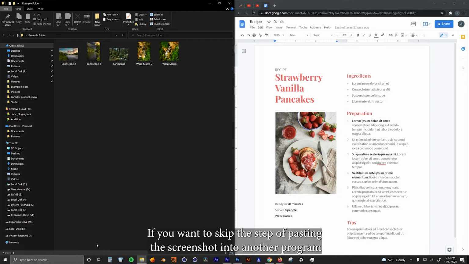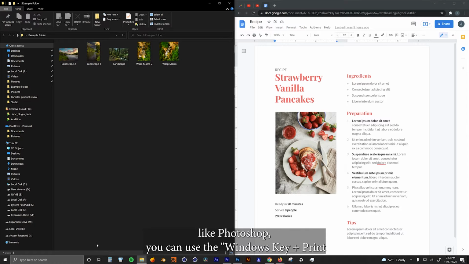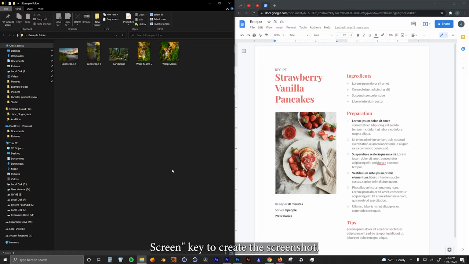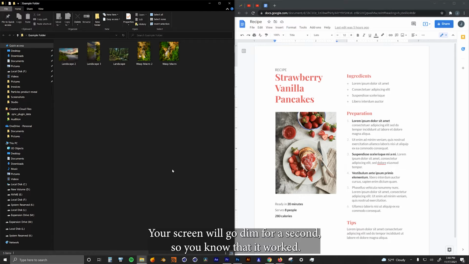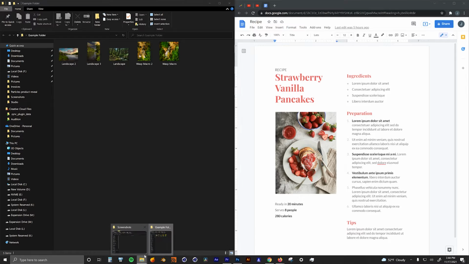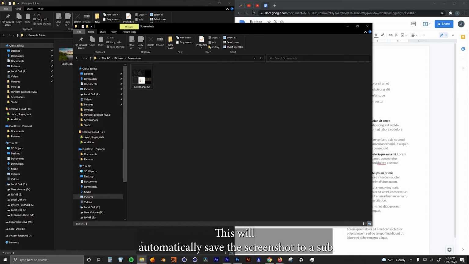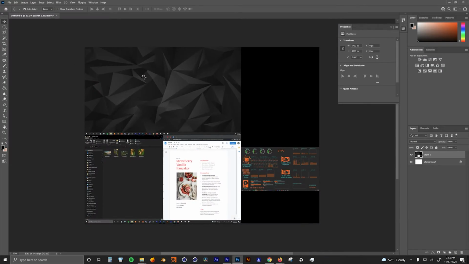If you want to skip the step of pasting the screenshot into another program like Photoshop, you can use the Windows key plus print screen key to create the screenshot. Your screen will go dim for a second so you know that it worked. This will automatically save the screenshot to a subfolder in your Photos folder called Screenshots.